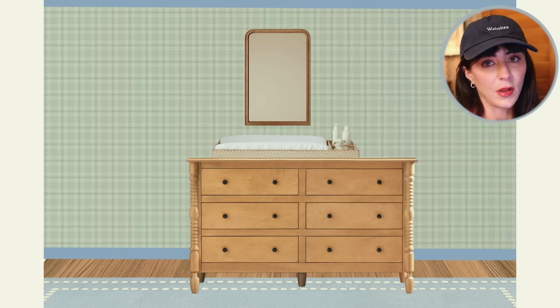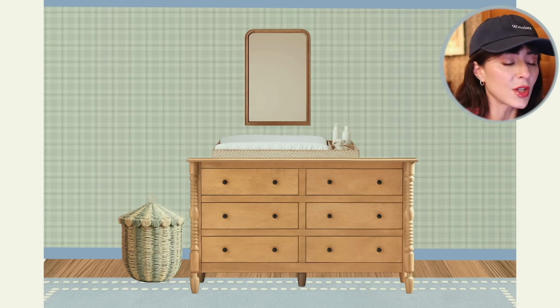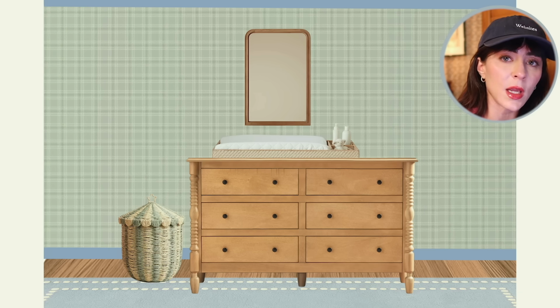We can wild out with a fun little hamper. I thought this was adorable. And I'll tell you what, something that I don't usually decide firmly at this point is specific art or other wall decor.